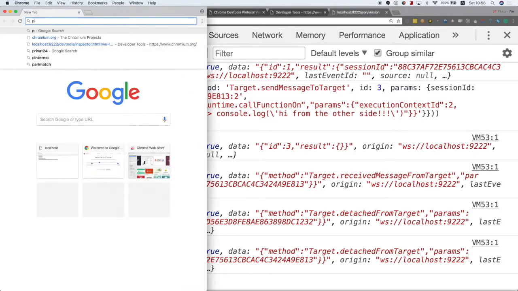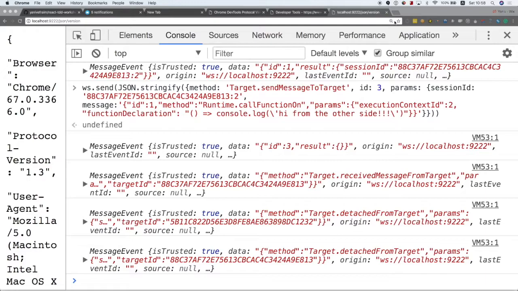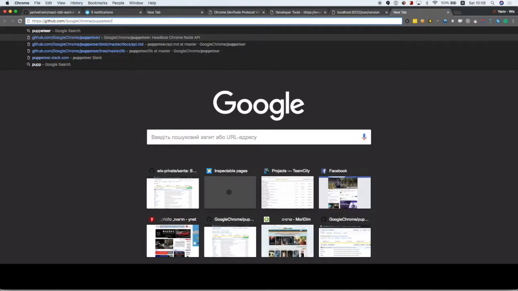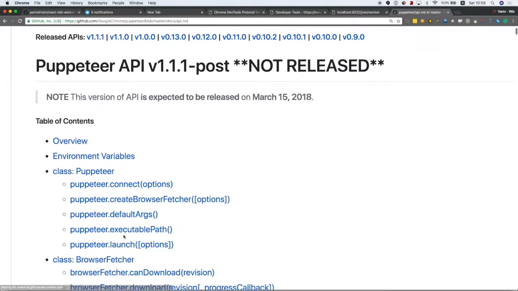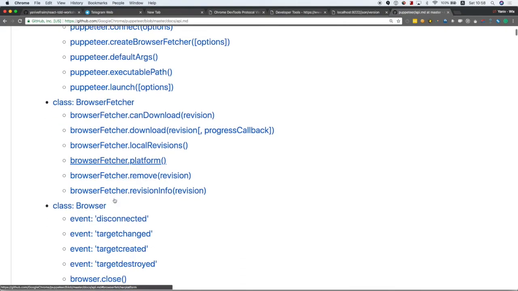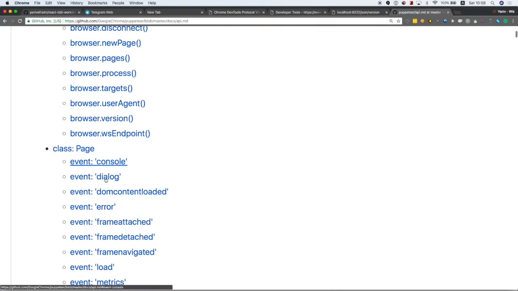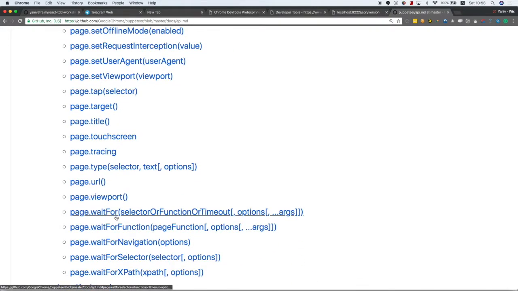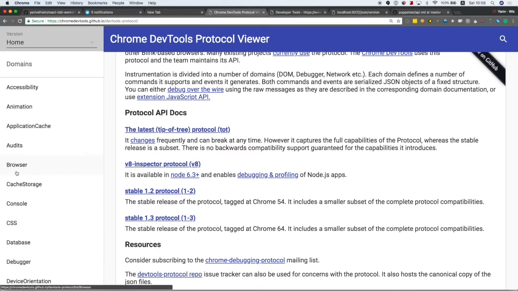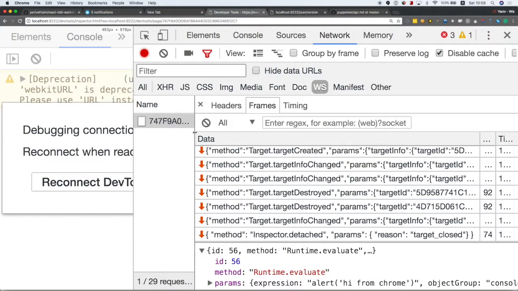And if I go to the Puppeteer documentation, I can see that it's really similar to the documentation we saw before in Chrome DevTools. So for example, I have a browser and a page and all kinds of stuff that we already saw in Chrome DevTools. You see browser, page, it's really similar, okay? Because it's an abstraction over this protocol. So let's start with the workshop.